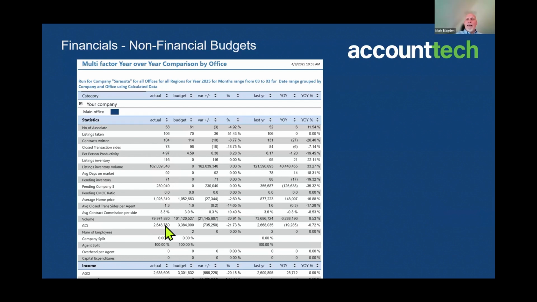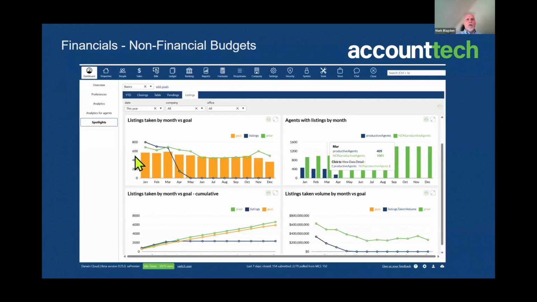These are not necessarily P&L budget things like rent expense or occupancy expense, but you can set budgets for non-financial data, and Accounttech has reports to show you office by office, company by company, how you're doing for your performance goals. The other reason you might want to fill that in is because if you fill in budgetary goals for like gross commission or number of agents or number of listings you're going to take or pending contracts you're going to write, those budgets will also show on your spotlights.